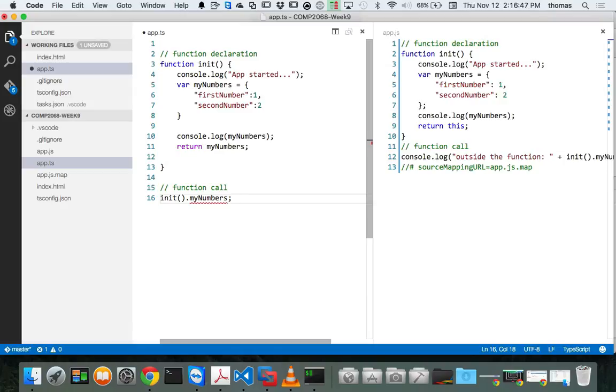Well, what I get is this underline. This is what TypeScript does for us. It gives us some code hinting that says, property my numbers does not exist on type first number, second number, because I'm returning my numbers. I'm returning a reference to the type, so I can't access it directly.